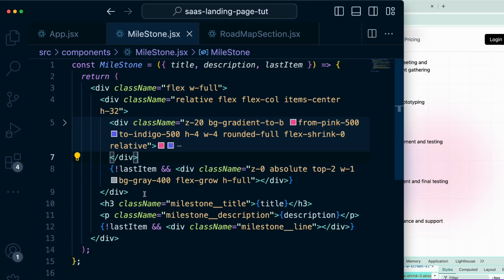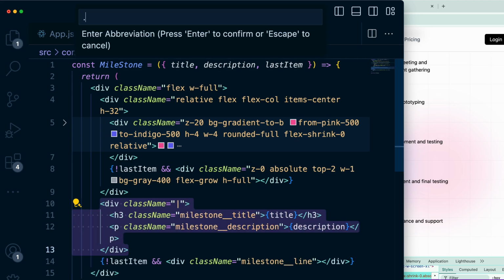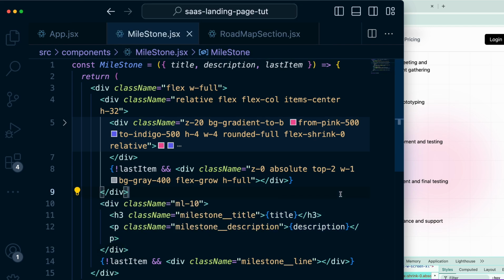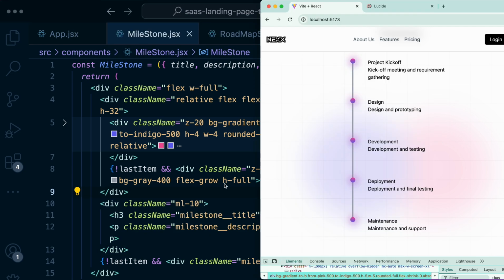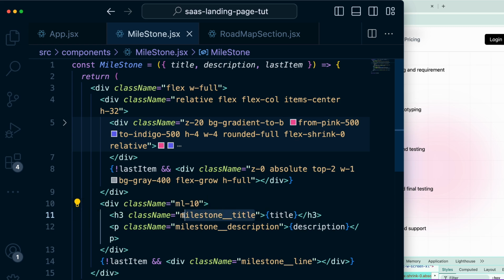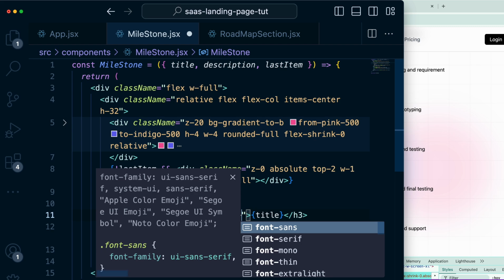Okay, great. Let's wrap this too in a different flag. So this would be, let's add a margin to the left side. If we save this, we have some space in there. So for this one, I'm gonna do text XL, font would be bold.